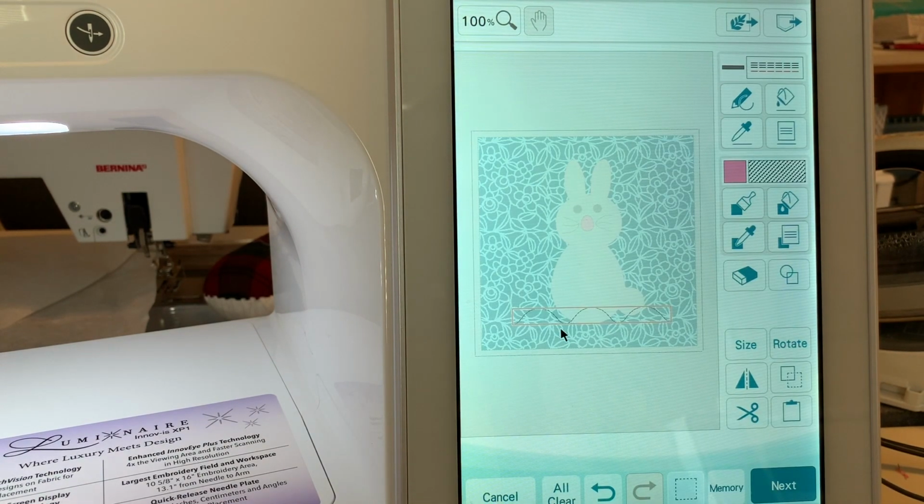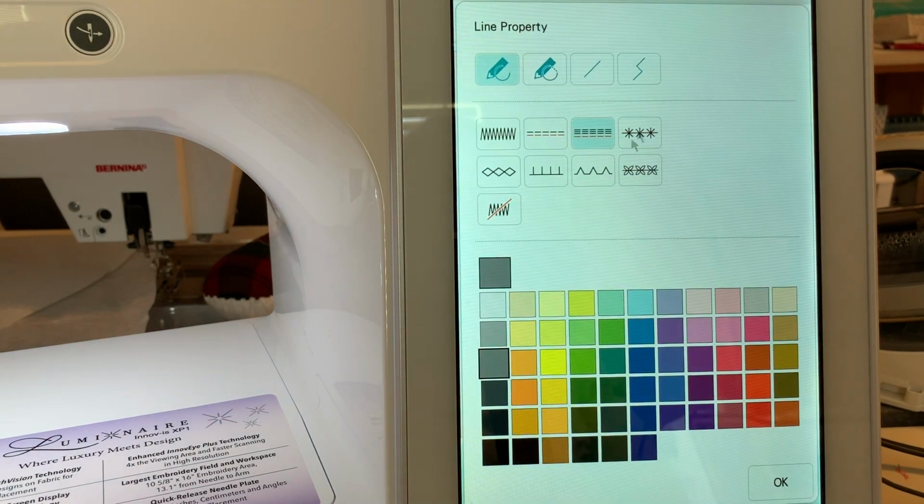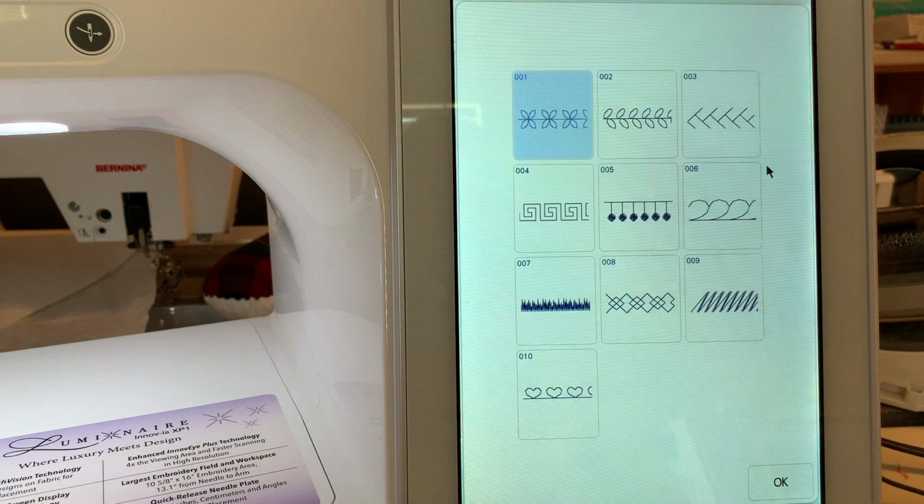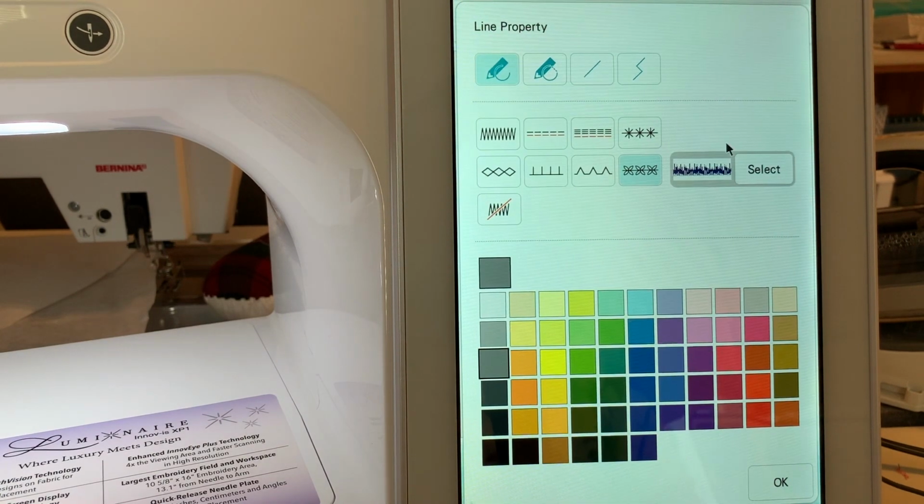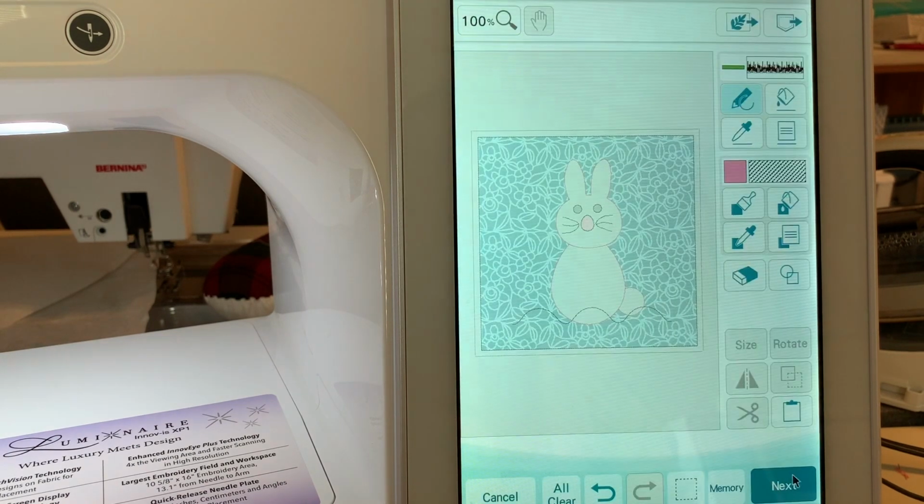Now you can get a better idea of the sense of the design. While that's selected, I'll go ahead and choose the color green. And I want it to be a different type of stitch. So let's go to property. And I'd like it to be one of these motif stitches. And we'll select this little fringe stitch here. I love the motif stitches that were added to our machine, and we'll choose green.